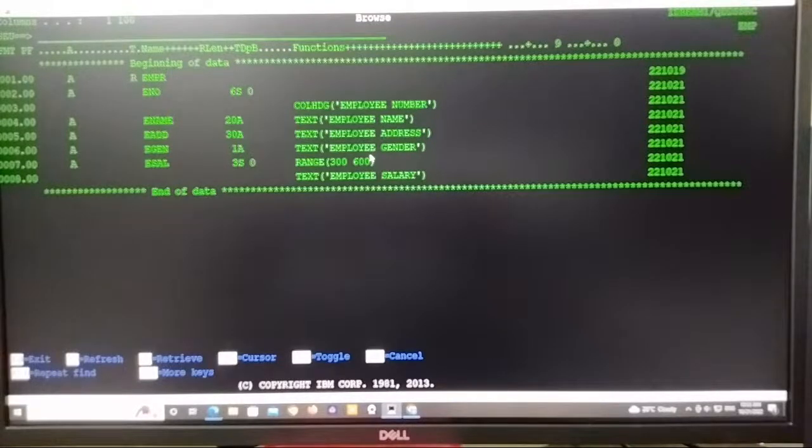Okay, if possible, just try to add some of the functions which I have mentioned at this DDS level, and do some homework on it. Let me know if you have any issues while creating your physical file DDS by using those functions.